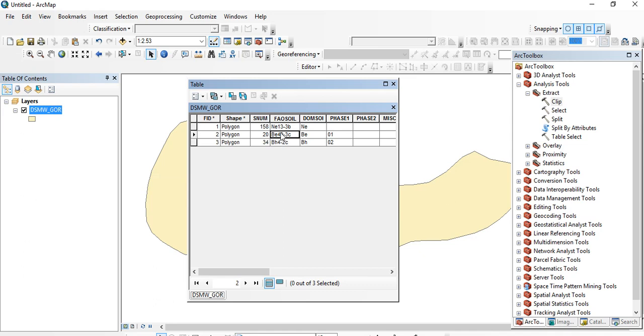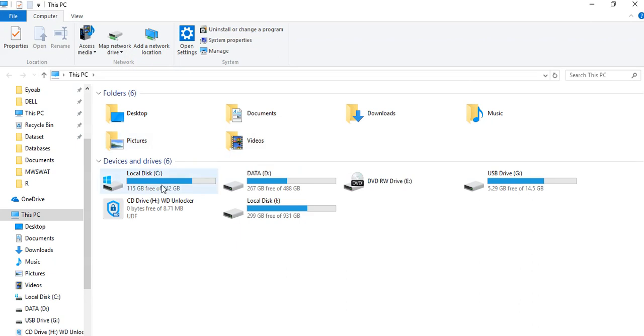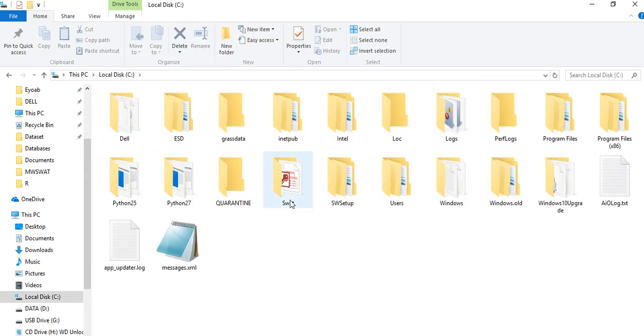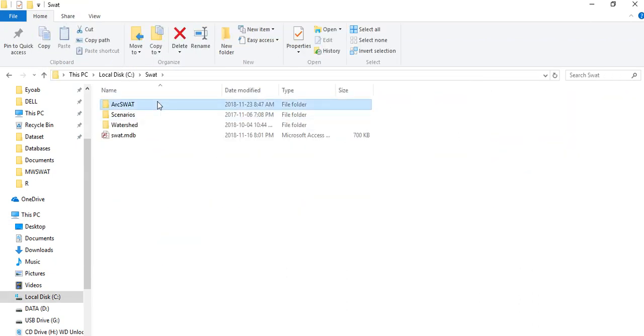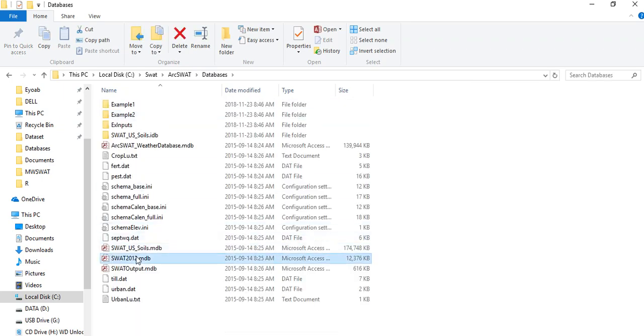But in order to run the SWAT model successfully, we need to have the same type of soil in the SWAT database. So today I'll show you how to prepare the same type of soil in the database. So in order to do that, minimize this one. First, let me show you the SWAT database. Then open SWAT 2012.